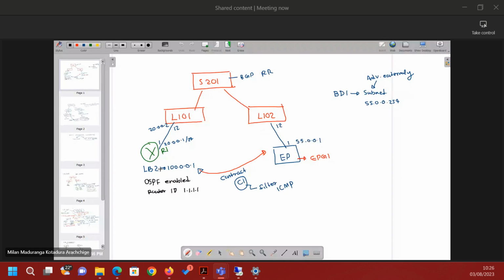Within R1, I need to create a loopback called 100.0.0.1, right? Then I need to enable OSPF with the router. In that case, the router ID is 1.1.1.1. Then with leaf 101, I can use the router ID 2.2.2.2, like that. We need to do some configuration. Then after everything, to enable the communication between these two, loopback is one network, the external network.